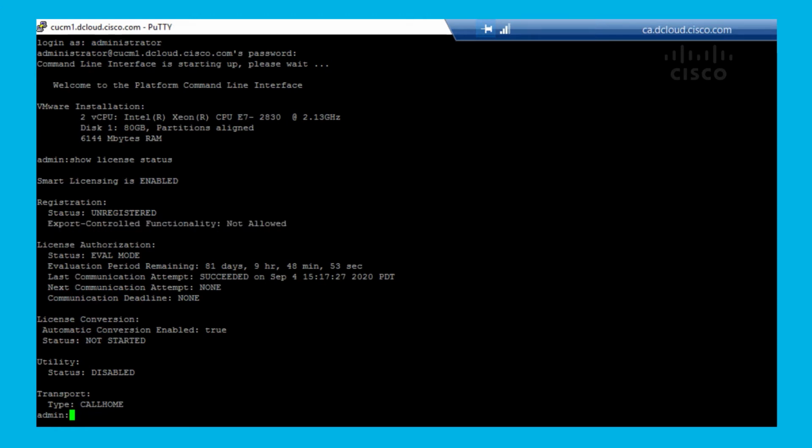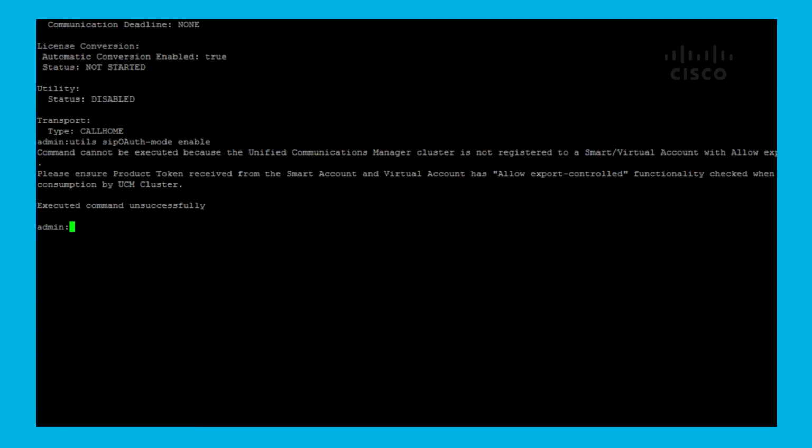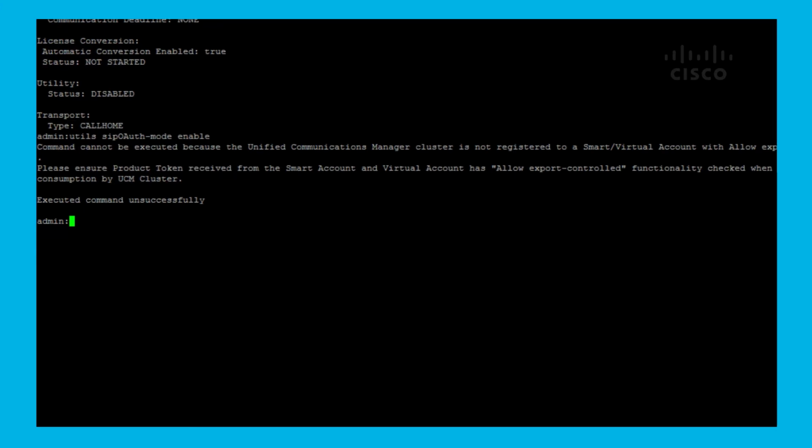For example, we can't enable SIP OAuth on the system, which enables encrypted calling for Jabber and eventually hardware endpoints using OAuth tokens rather than certificates. Just to prove this, I'll enter the utils sip-oauth-mode enable command. As you can see, enabling the feature fails with a message from the system indicating the system must be registered to a smart account and properly licensed with export controlled functionality allowed.